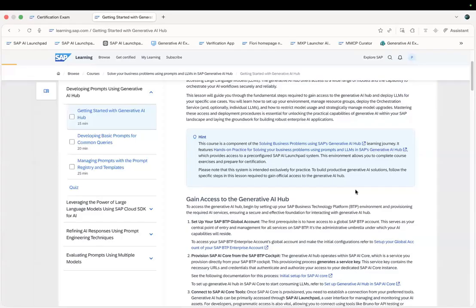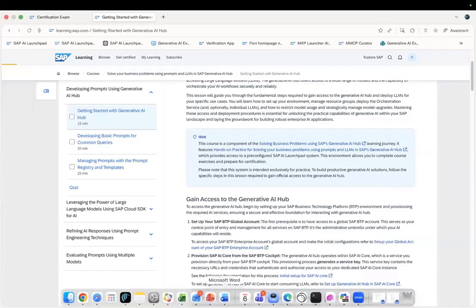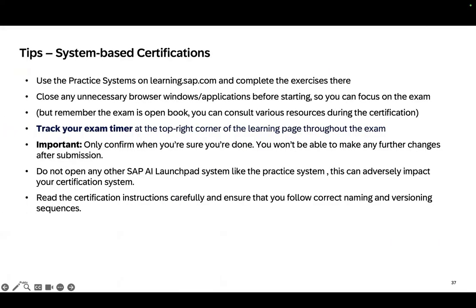Okay, so you can see it here. So don't worry if you don't have a proper SAP AI Core instance created for you. You can use this practice system to prepare for this exam.